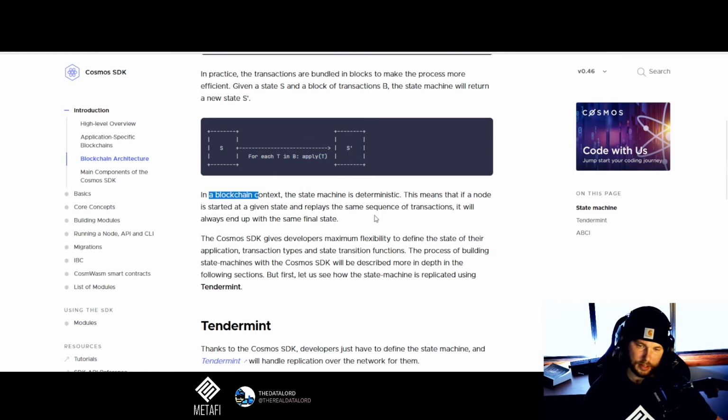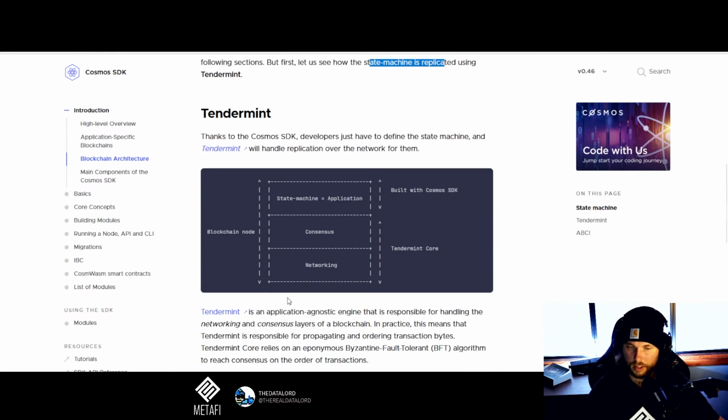So, in a blockchain context, the state machine is deterministic. This means that if a node is started at a given state and replays the same sequence of transactions, it will end up with the same final state. Yeah, makes sense. The Cosmos SDK gives developers maximum flexibility to define the state of their application, transaction types, and state transition functions. The process of building state machines with Cosmos SDK will be described more in depth in the following sections. But first, let us see how the state machine is replicated using Tendermint. I'd love to learn more about Tendermint. Let's talk about that.